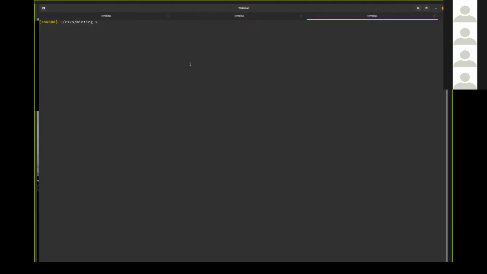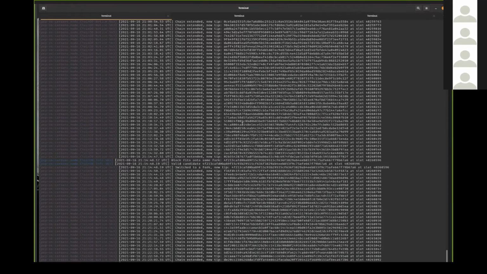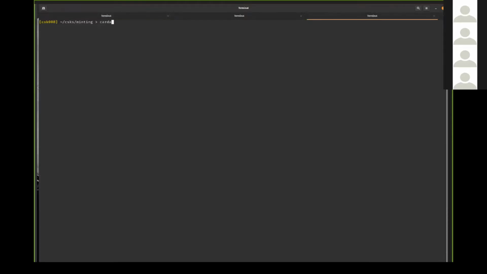So here I got a terminal window. I've got a Cardano node running in the background, and this allows me to use Cardano CLI. So I can do things, I showed this in the last one. I can say Cardano CLI query the tip of mainnet.